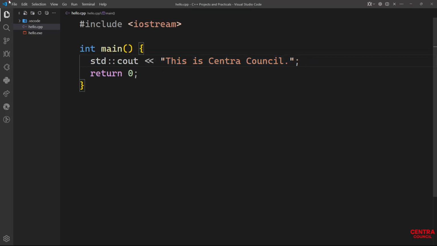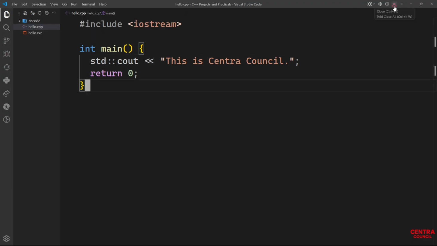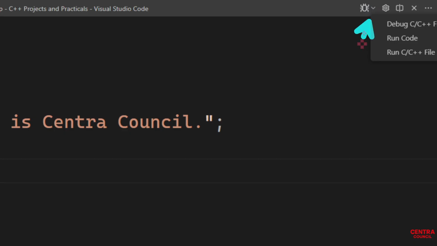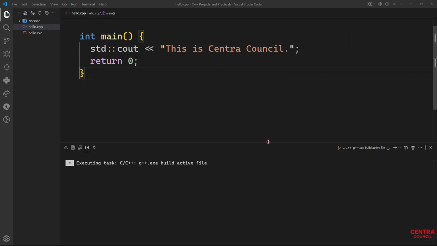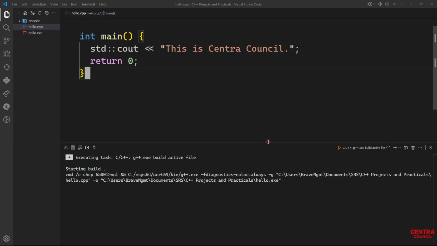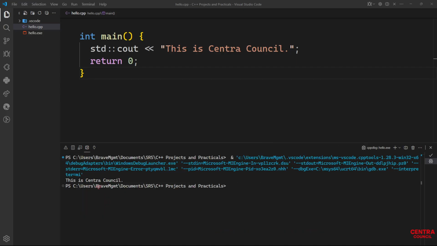Be sure you save your file, or it should be on autosave. Then the next thing you want to do is run your code. To run your code, right at the top you will see run C++ file. Simply click run C++ file, then let's check the result. You can see we have our result right here. This is central console, and it's as easy as that.